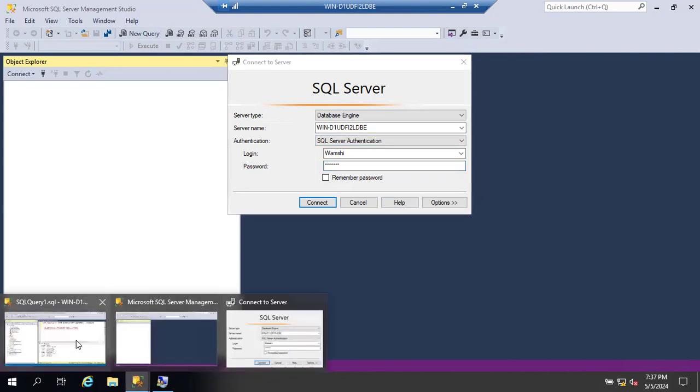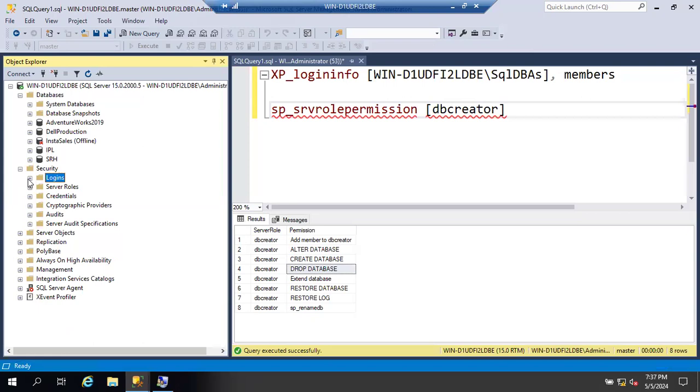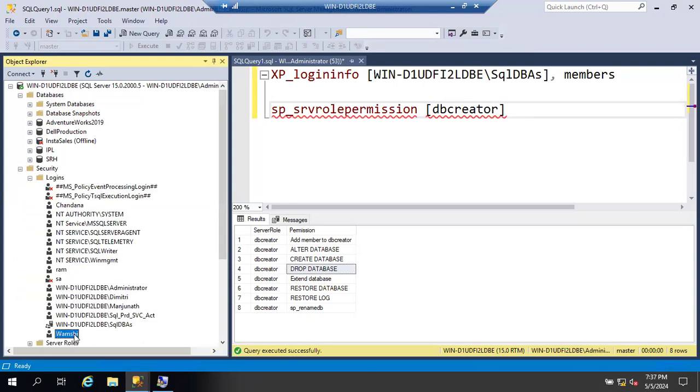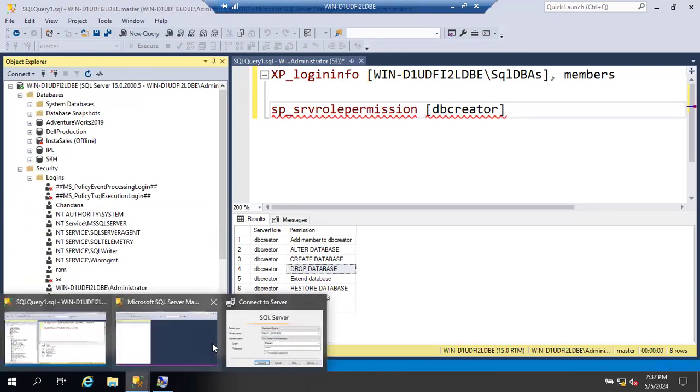What we discussed in the morning, those who are in this list can all connect, right? Vamshi is in this list, right?